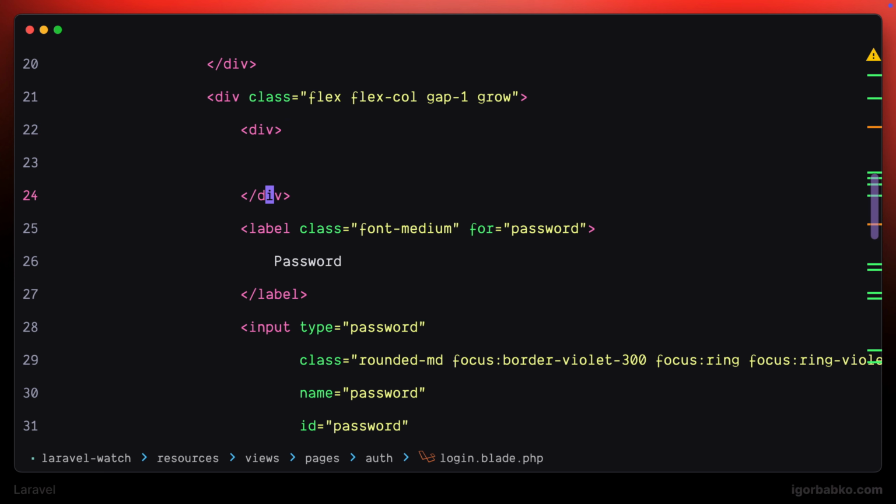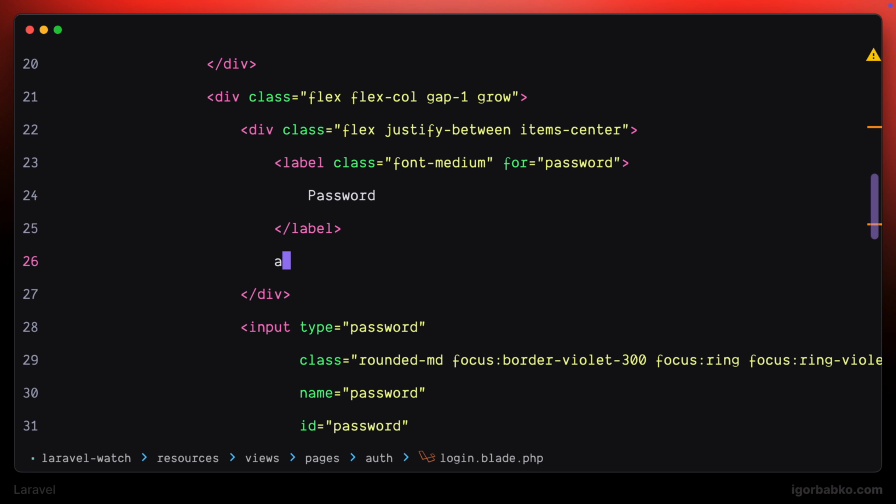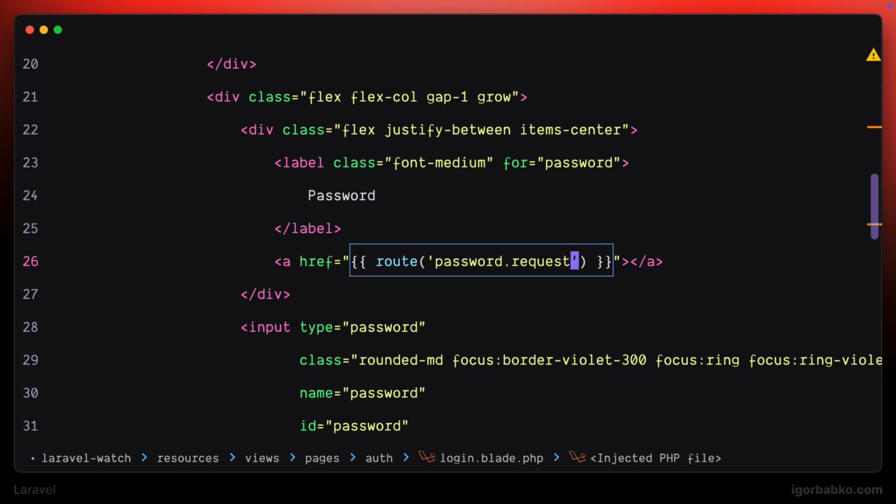But before that, let's wrap all this into another flexible container and position elements as far as possible from each other within this container. And also let's align those elements vertically in the center. And down here, I'm going to add this forgot password link. In the address, I'm going to specify the path of the password.request route.